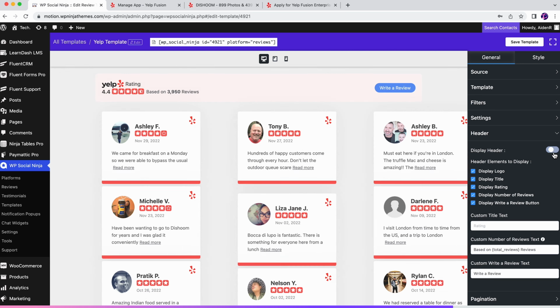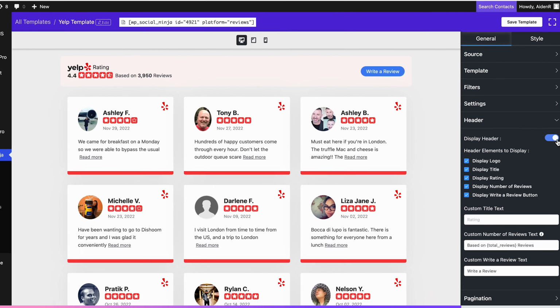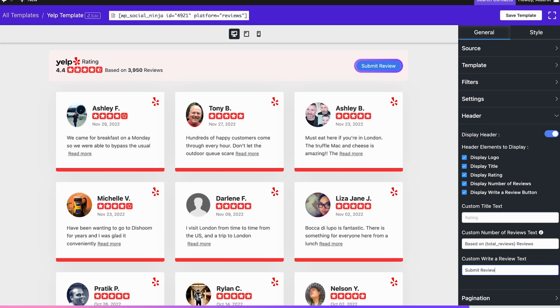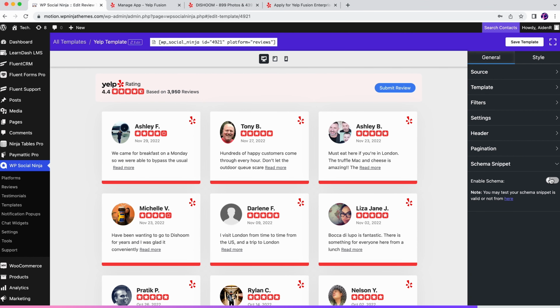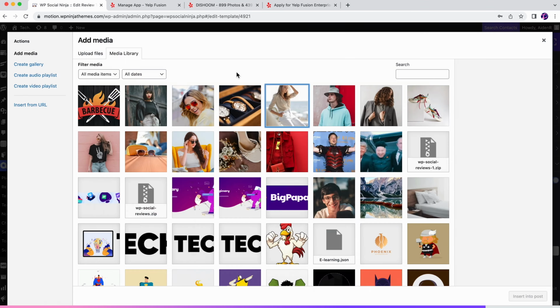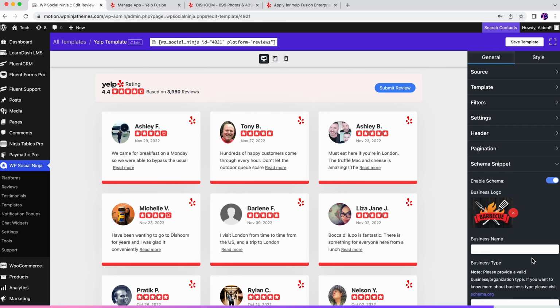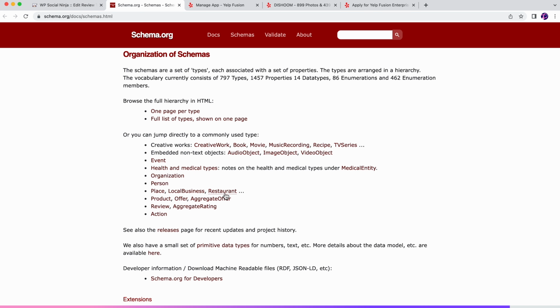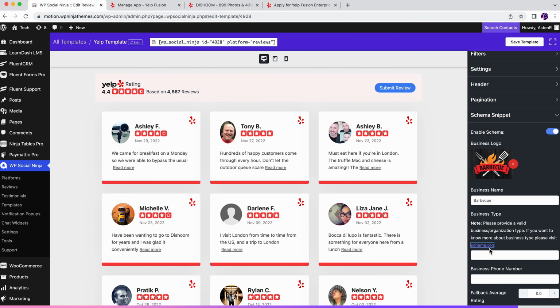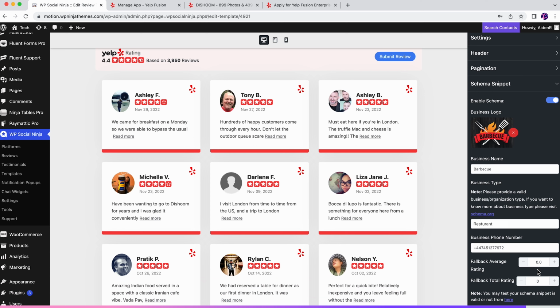You can either display the header or choose to hide it if you want. There are many options that you can customize here. Toggle the schema snippet button to reveal the settings. Add your business logo and your legitimate business name. Next up, you have to provide the business type following from the schema.org business type list and also your phone number. Last up, add your fallback average rating and fallback total rating. Though, WP Social Ninja will automatically gather the rating if you don't include it.